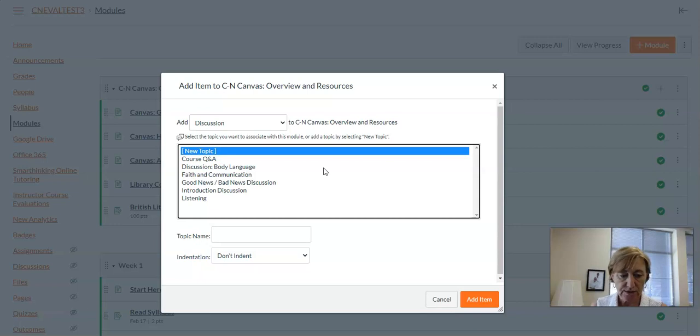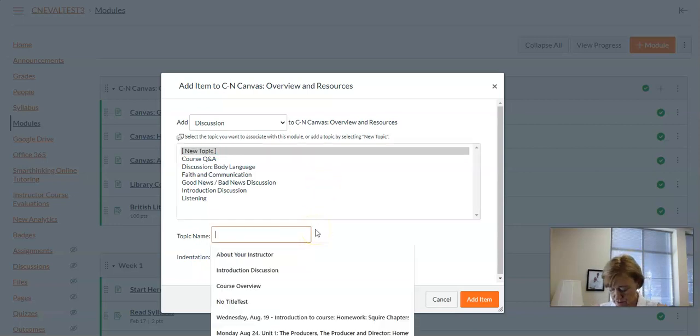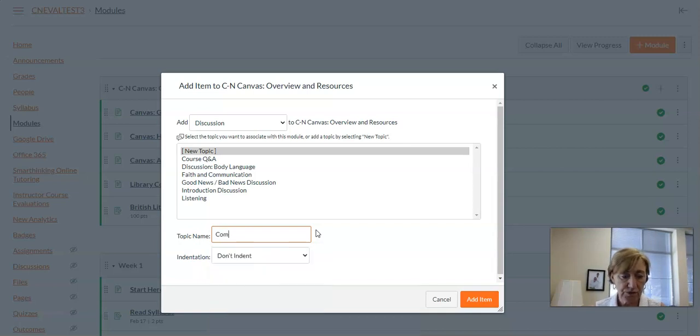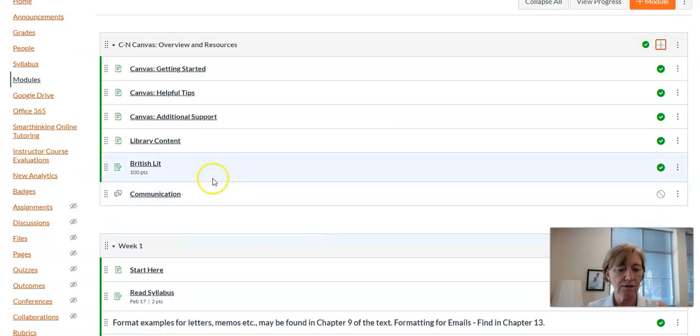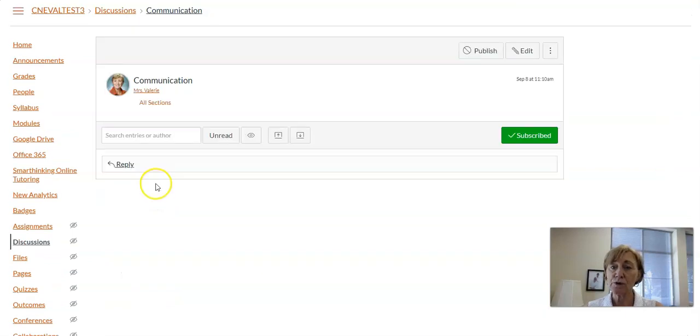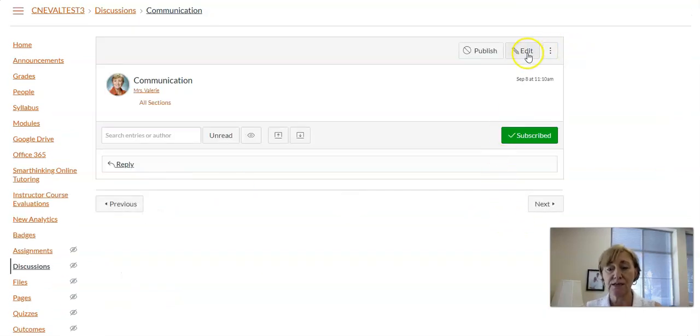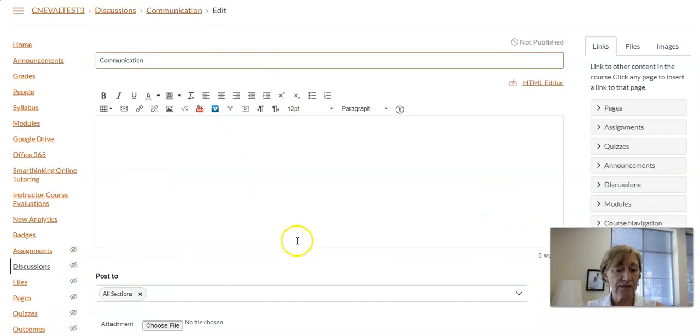So we're going to call this discussion communication. Whoops. Okay, my keyboard's way down below and I'm standing up, so it's a little difficult. But let's go ahead and take a look at communication and how we can embed some reading materials inside of Canvas. So I'm going to go ahead and edit.